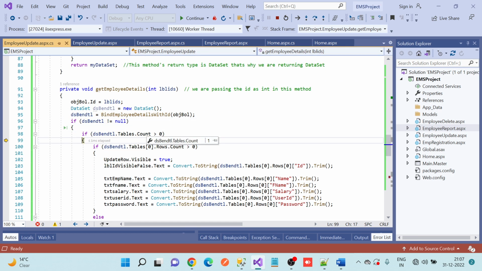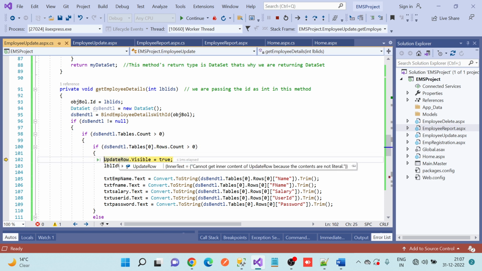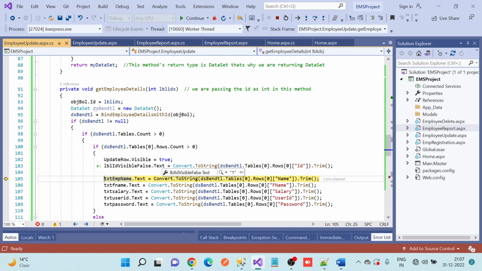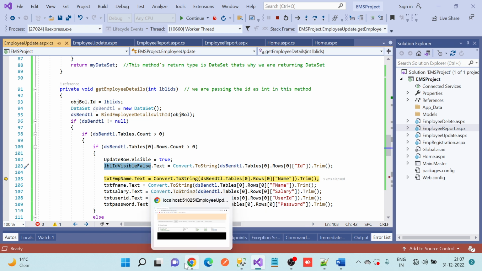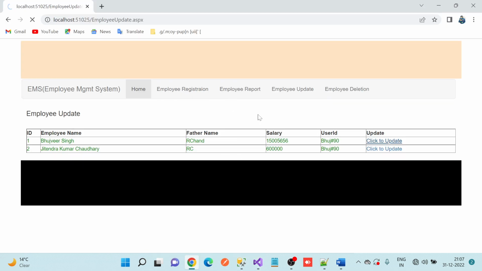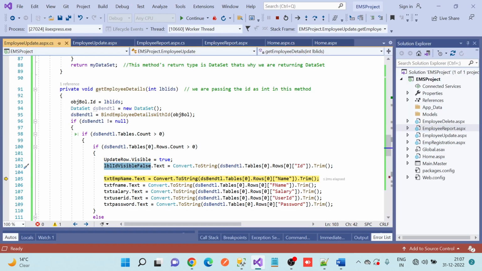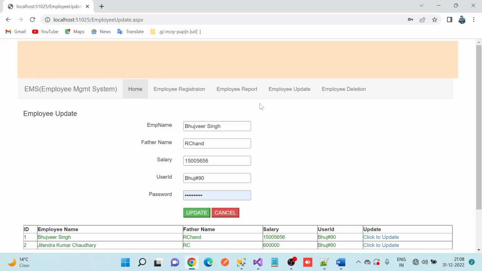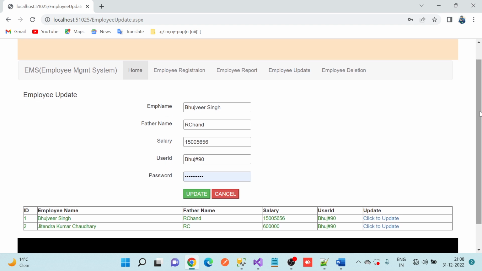Now it will go, yes row count 1, and this will make it visible false, and as you can see in this label we have id 1. We have not used this id till now. We are storing here only for updation purpose, not for showing. So employee name, father name, organization, registered salary, and user id and password. Press F5. Now as you can see, data is filled, single employee record is filled here.